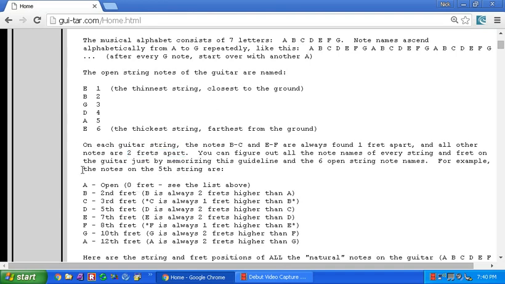So if you look at, for example, the 5th string, that starts on an A. The open 0 fret is an A. So 2 frets above that is a B. And then 1 fret above the B is a C. Remember, C is always 1 fret higher than B. And counting up from that alphabetically, the 3rd fret, 2 frets higher than C, is a D. 2 frets higher than that is an E.